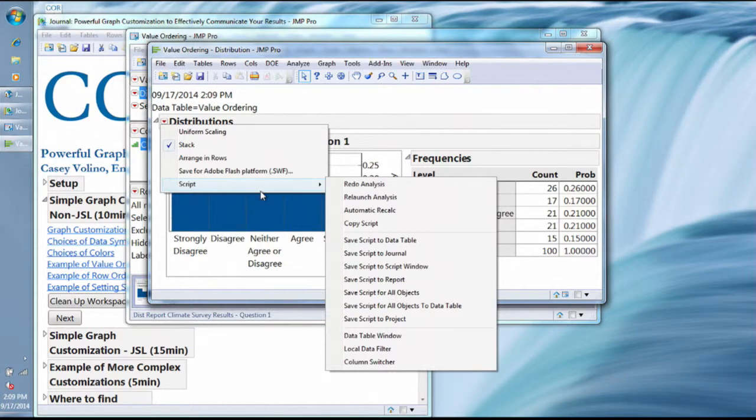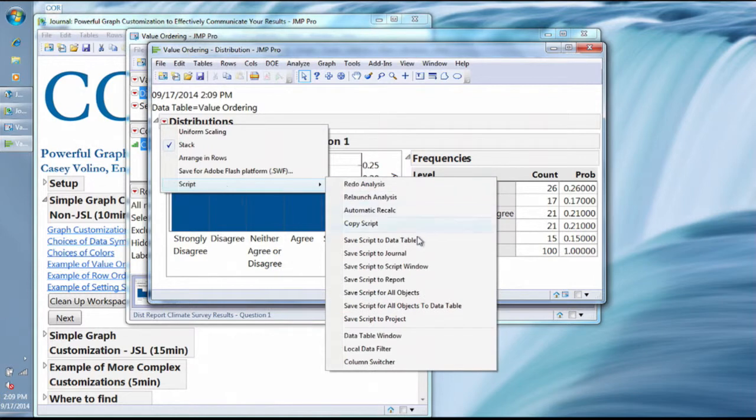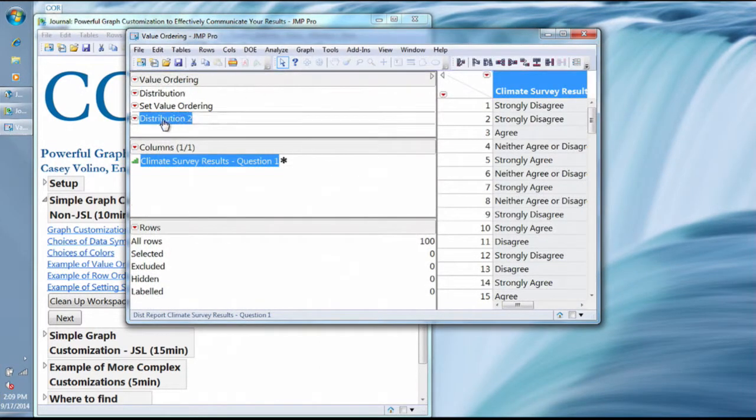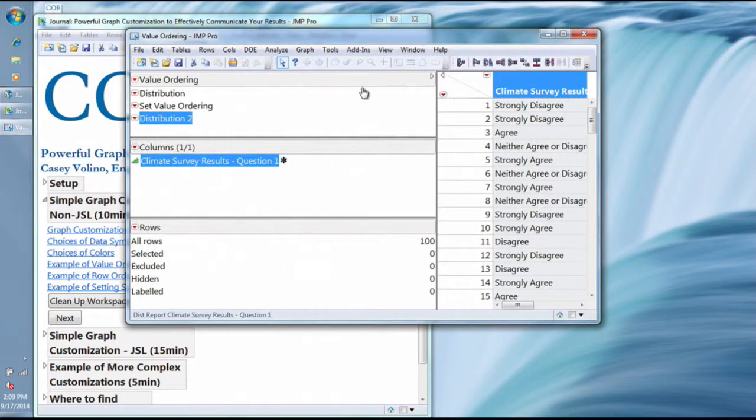One of my favorite ways is to hit the little drop down, then Script, and Save Script to Data Table. And now I have that new script in there. The other thing is, for folks who program in VBA for Office or any of those sorts of things, it's very much like VBA in that you get to see the code. It might not be exactly the way you want it as it is stored, but it's a starting point to customize.